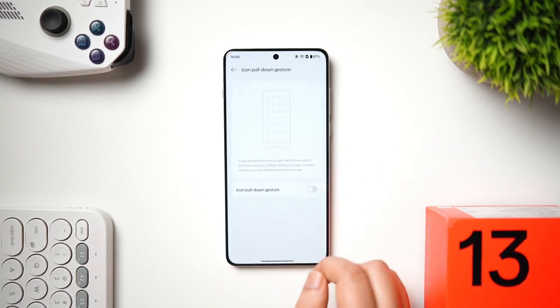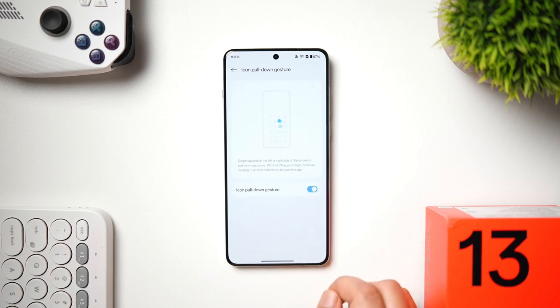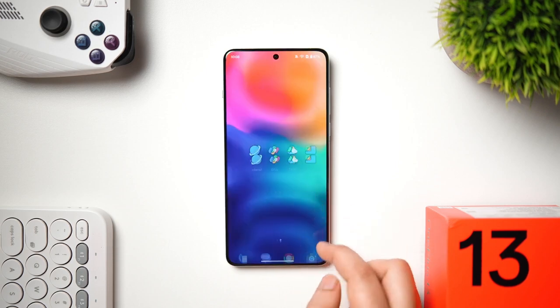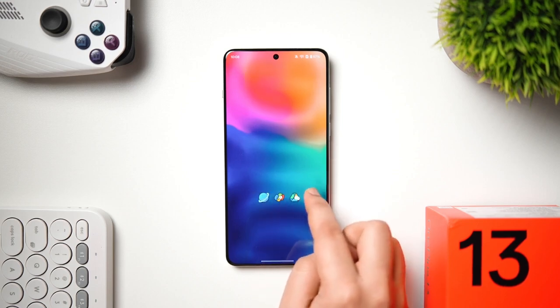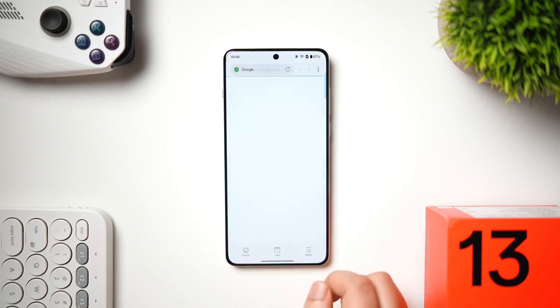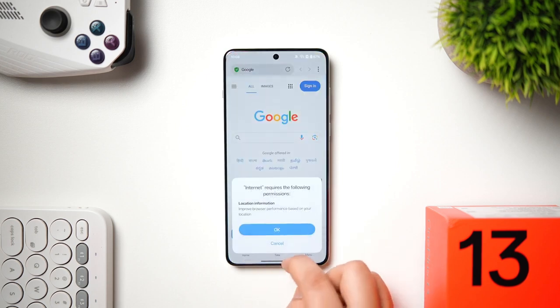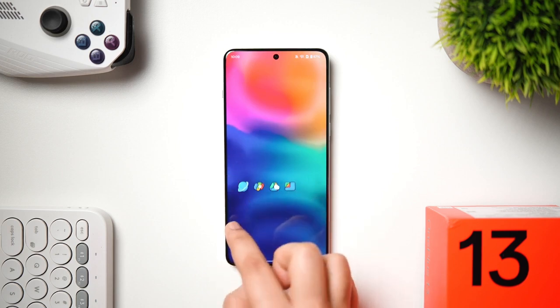Next we have something called as icon pull down gesture, and when you enable this, what it does is, when you swipe upward on the left or right side of your screen, it will pull down the app icons which are located at the top, and without lifting your finger, you can continue swiping to an icon and then release it to open that specific app right away. This way you can easily access any app in your app drawer with just one hand.